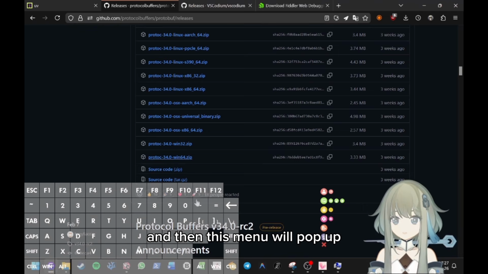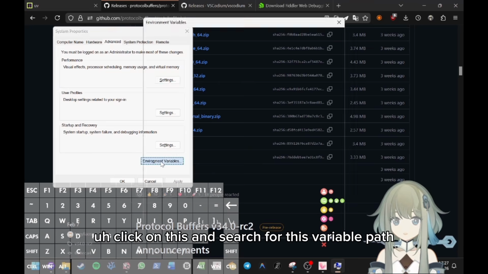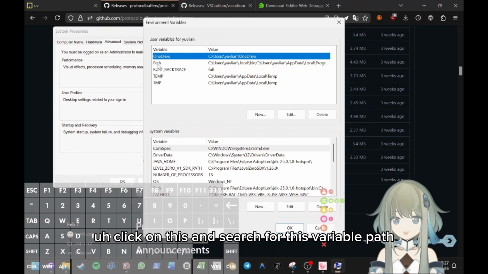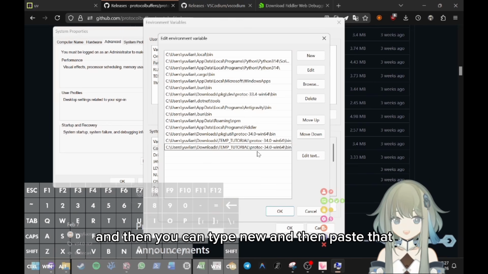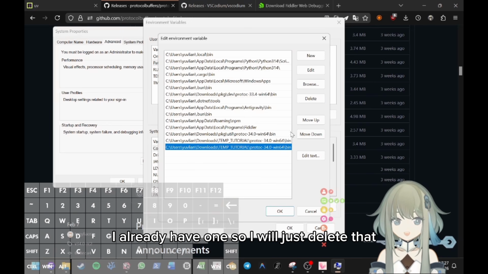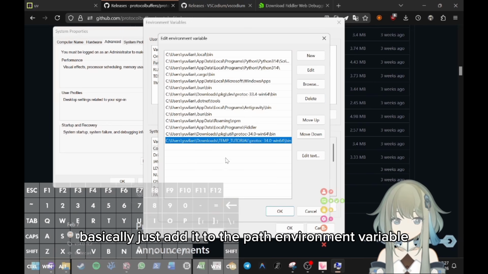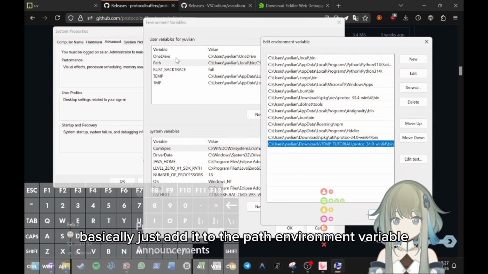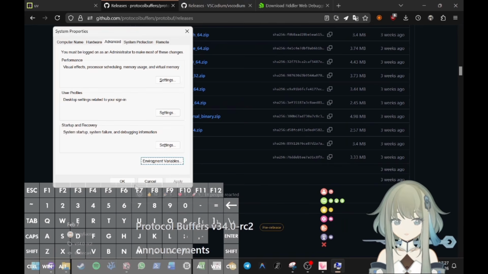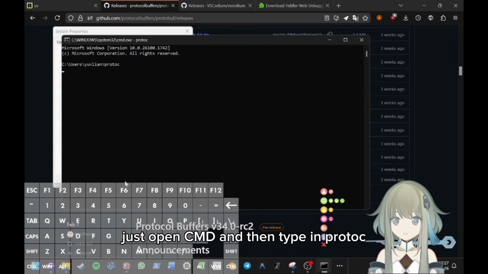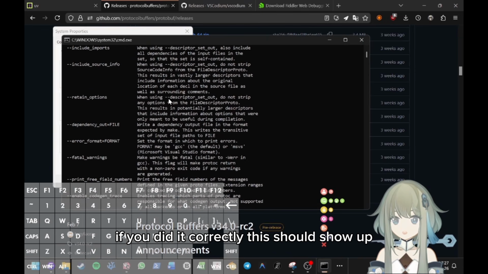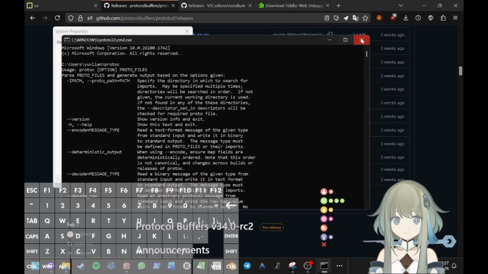and then this menu will pop up. Click on this and search for this variable, Path. You edit that and then you can type new and then paste that. As you can see here, I already have one, so I will just delete that. Basically just add it to the Path environment variable. To confirm if you did it correctly or not, just open cmd and then type in protoc. If you did it correctly, this should show up.